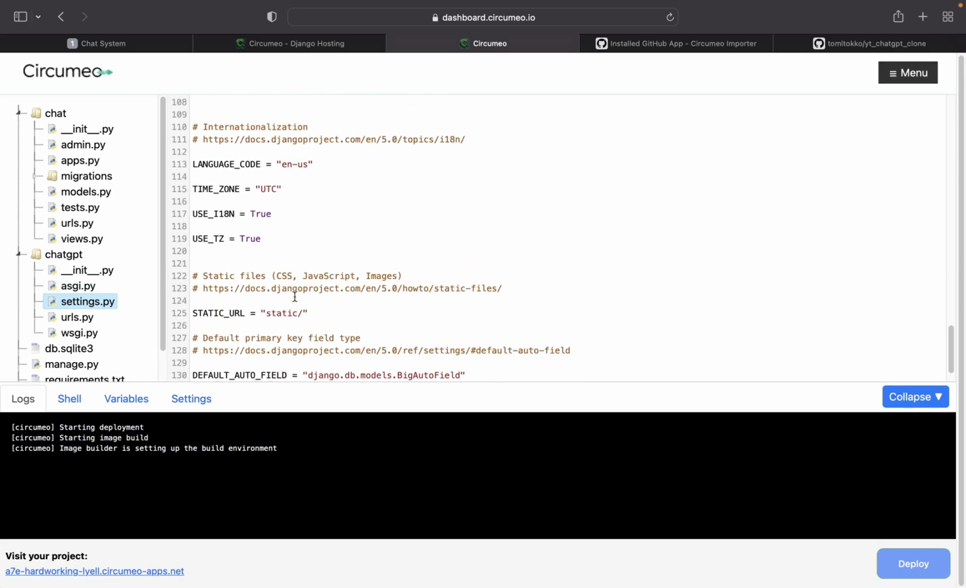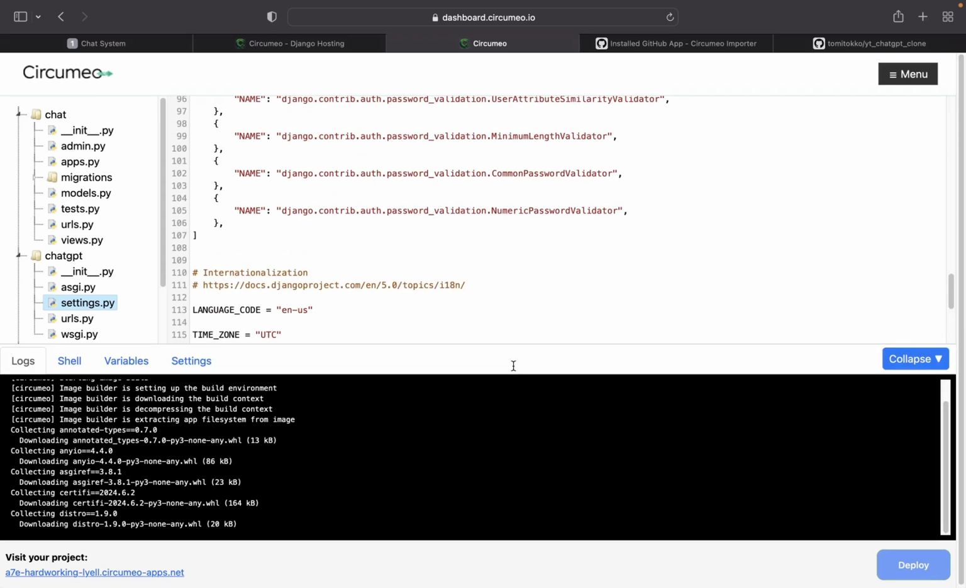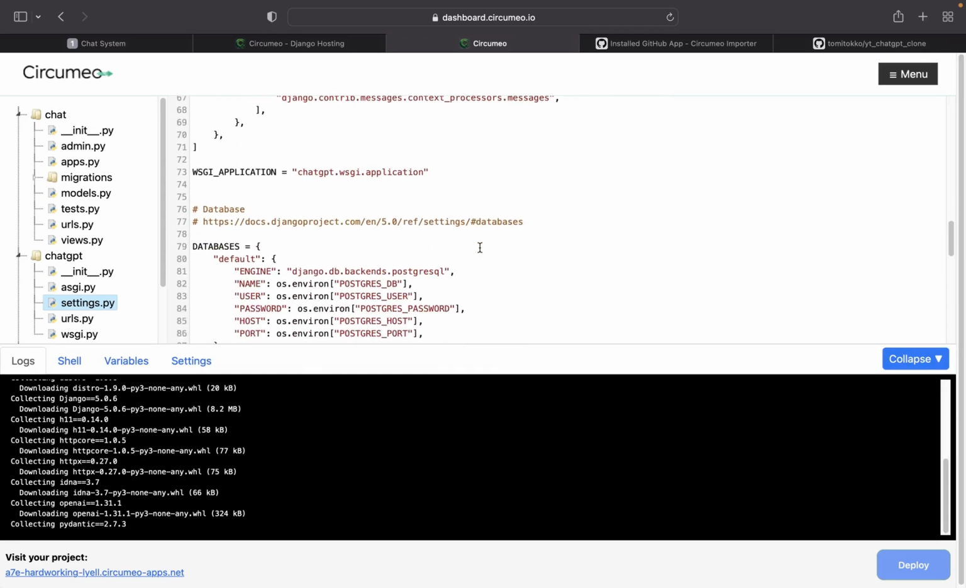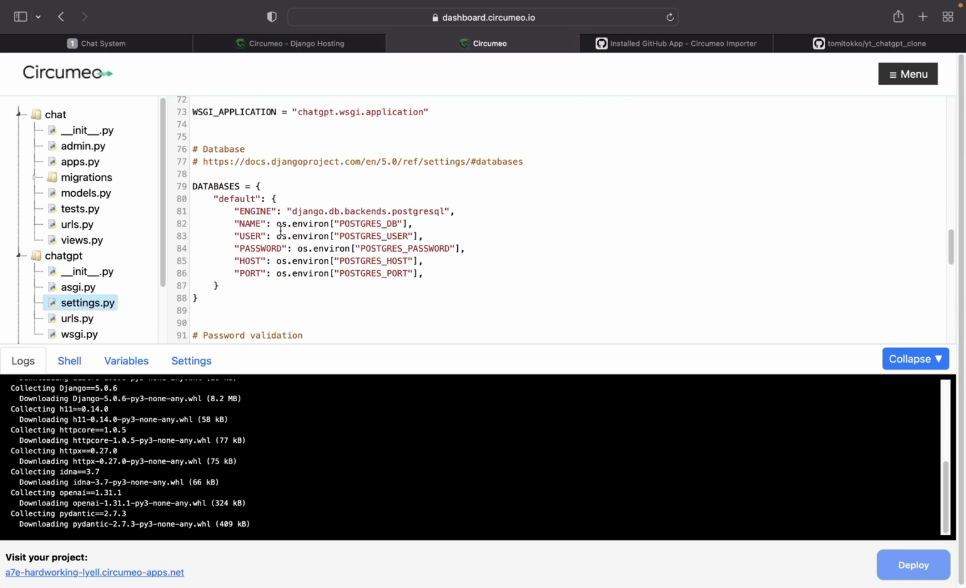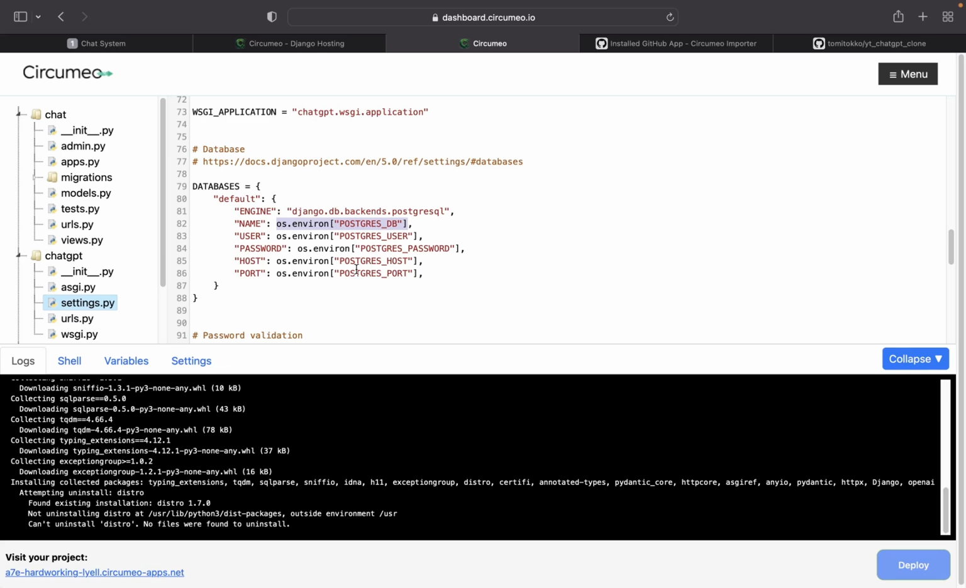You can see that we already have the static root and the CSRF trusted origins. Everything is basically done, right? This is very good. This is what we want. And I'm just going to copy this because we're going to have to specify the OpenAI API key. So I'm going to copy this because we're going to use it later.